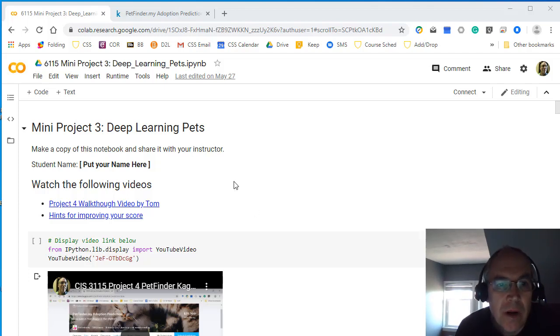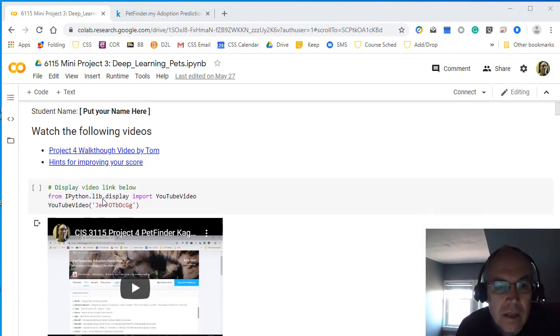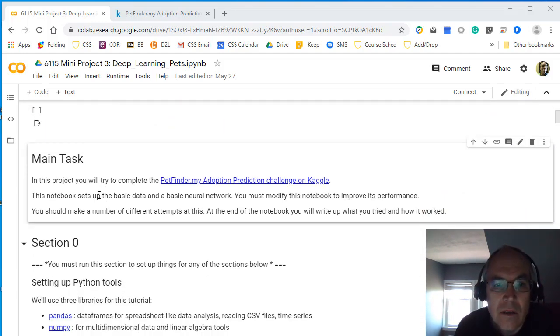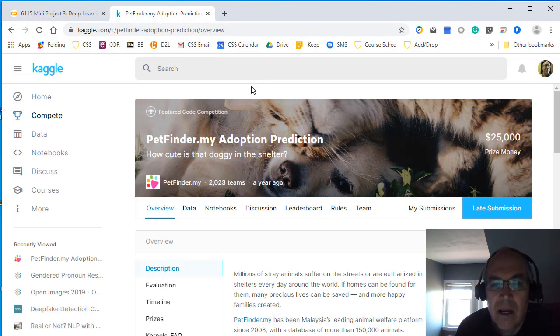Okay, welcome to mini project 3. We're going to do some deep learning with Pet Finder in this one. So our main task is to create a notebook that will help us work on the Pet Finder Adoption Prediction Challenge in Kaggle. Kaggle is a well-known machine learning environment or website that hosts a lot of challenges.